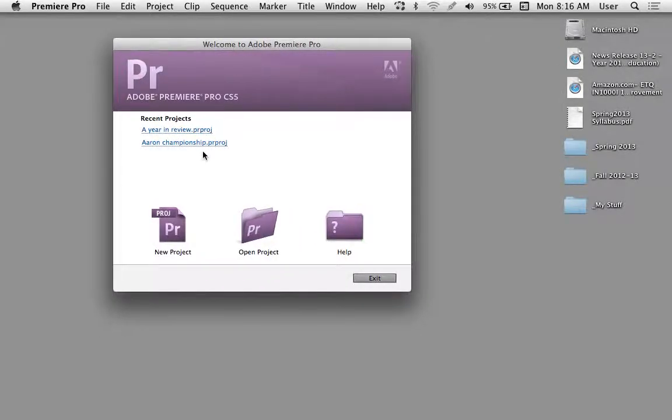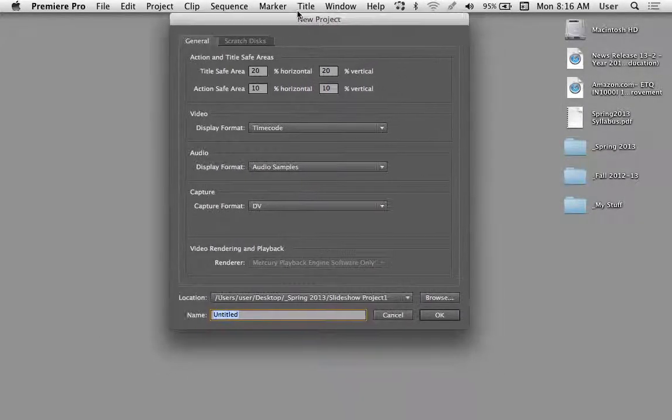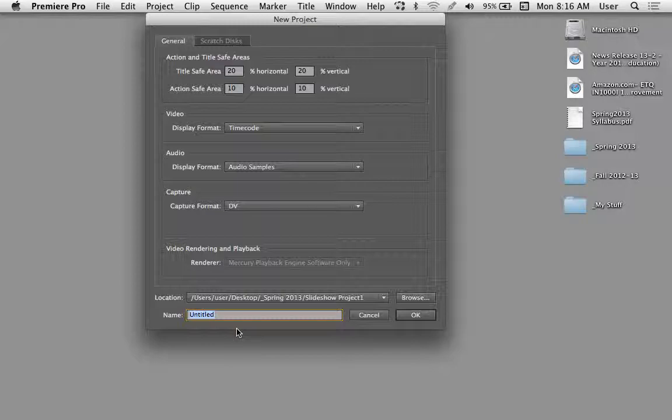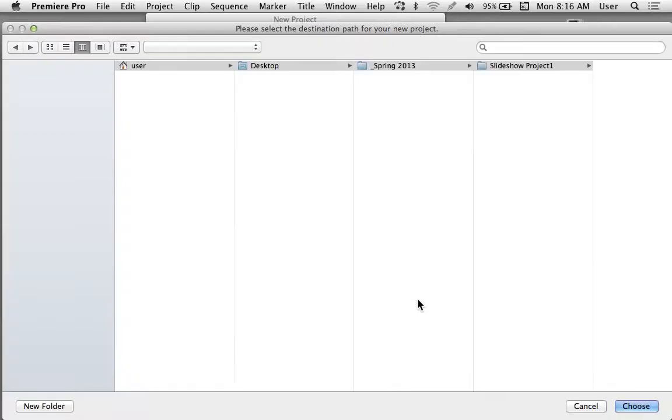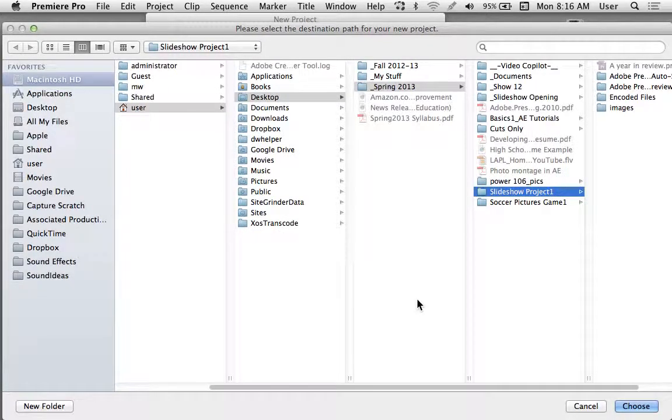I'm going to create a new project, and I'm going to name this project Slideshow Project 1. Perfect. And then you guys should save that by clicking the Browse button, navigate to the thought space, and save that to your folder you just created, okay?